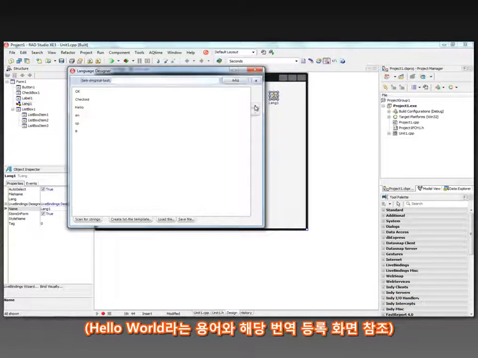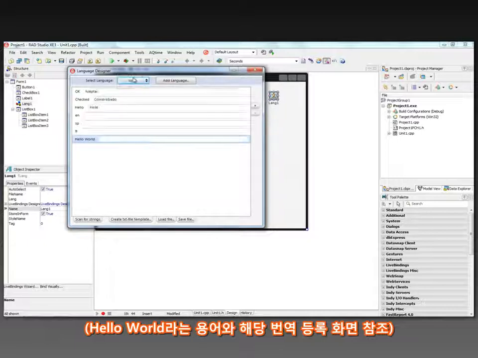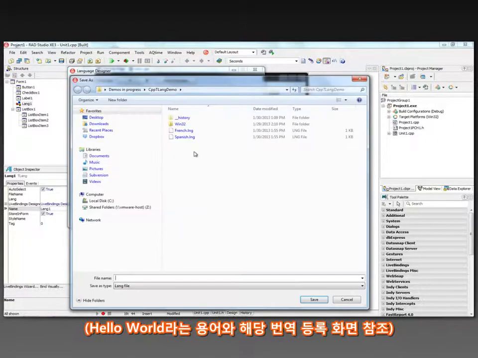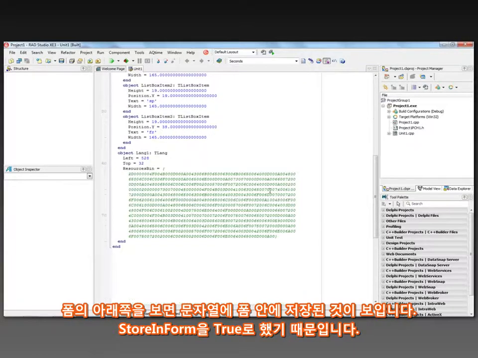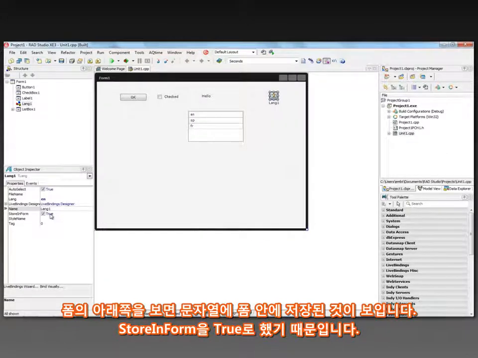You can also add new original strings like hello world, and then based on the different languages, go and put the strings that you want. So in the case of hello world, we just put in hola mundo, and we can go and switch to French and put in the string bonjour le monde. And again, save all of this back out. If we view the form as text, down here we've got the language strings stored inside of the form because we had store in form set to true.